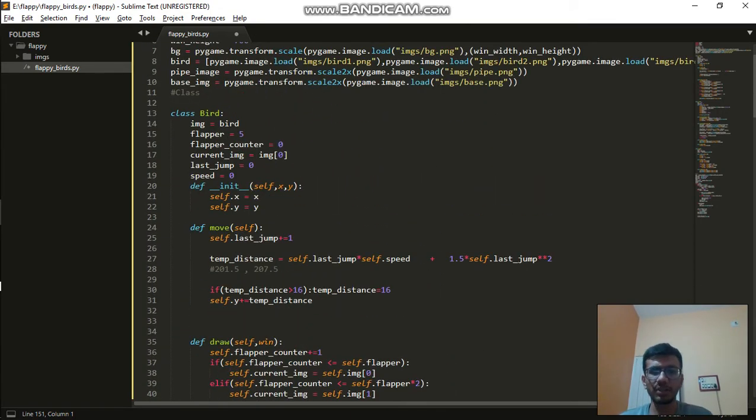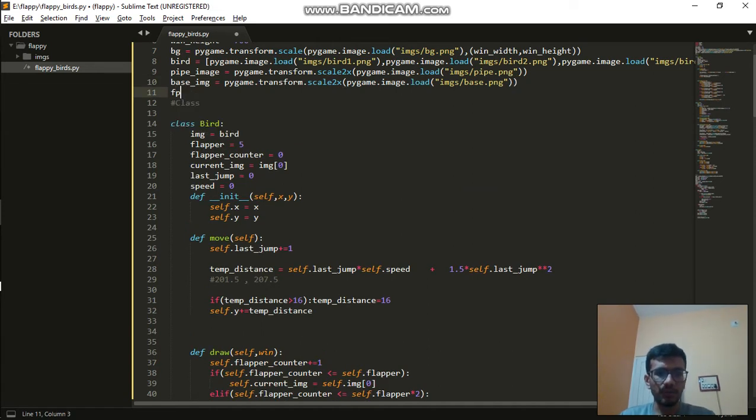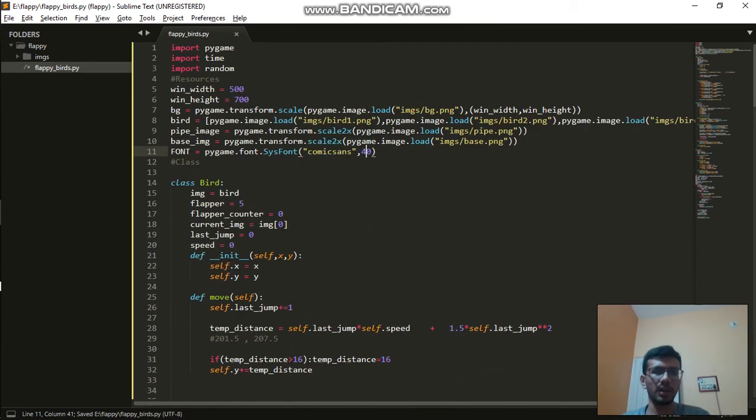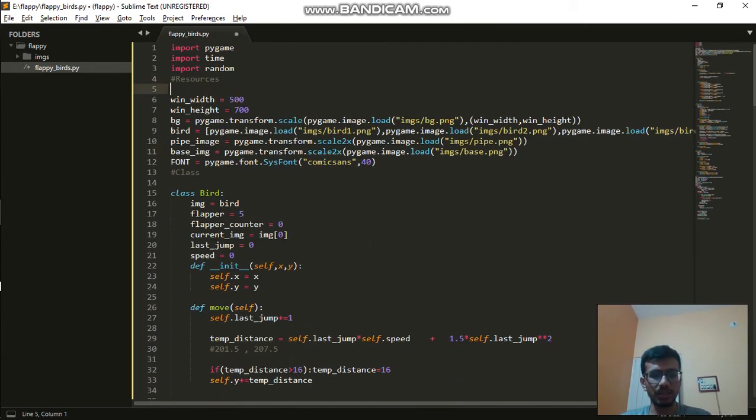Okay, so in the resources I'm keeping font equal to pygame.font.SysFont, and I'm using the Comic Sans version. There are many versions, you can change to any one of these. Okay, so this indicates the size. To use this font, first of all, if you are using any font, we need to initialize it. It's very simple, pygame.font.init. It's just for initialization, nothing else.